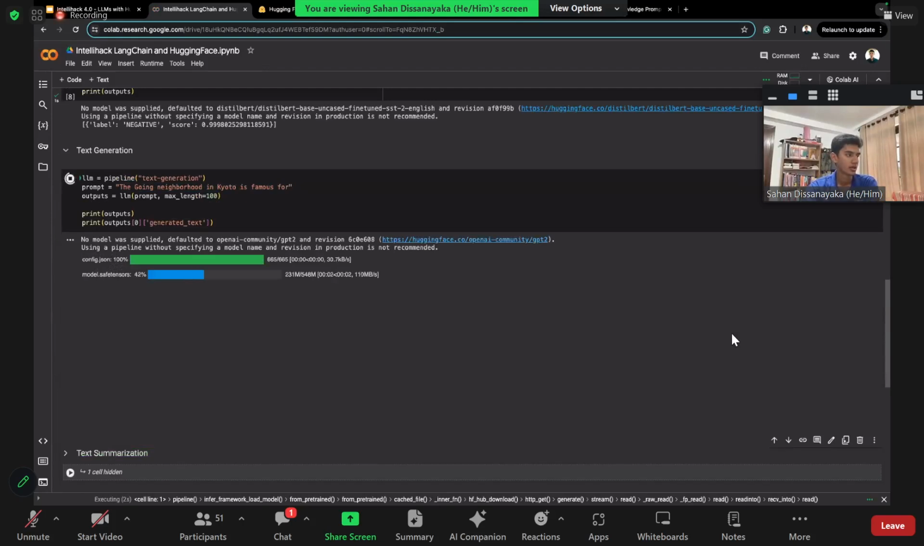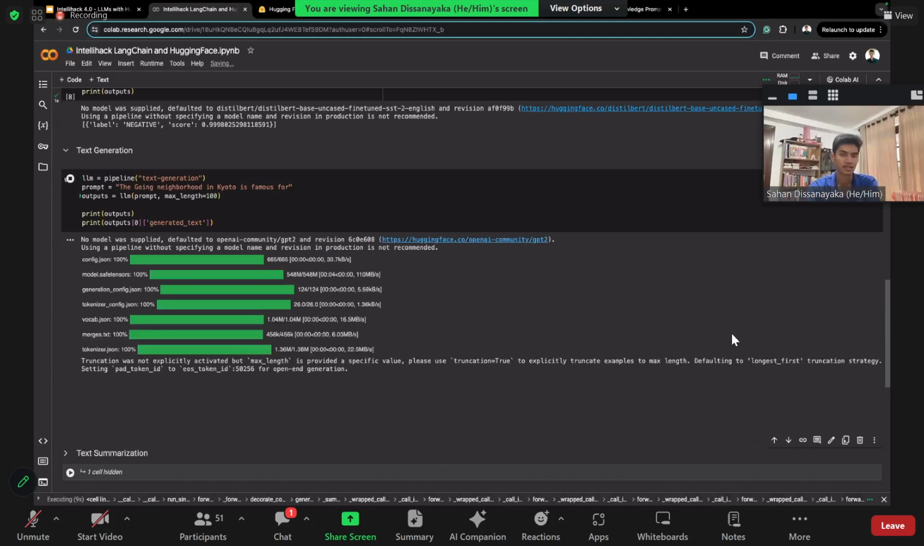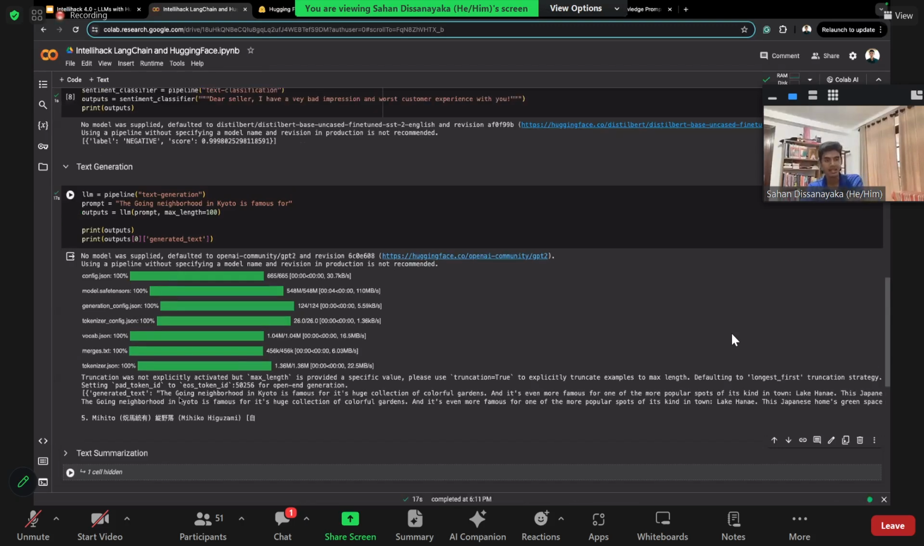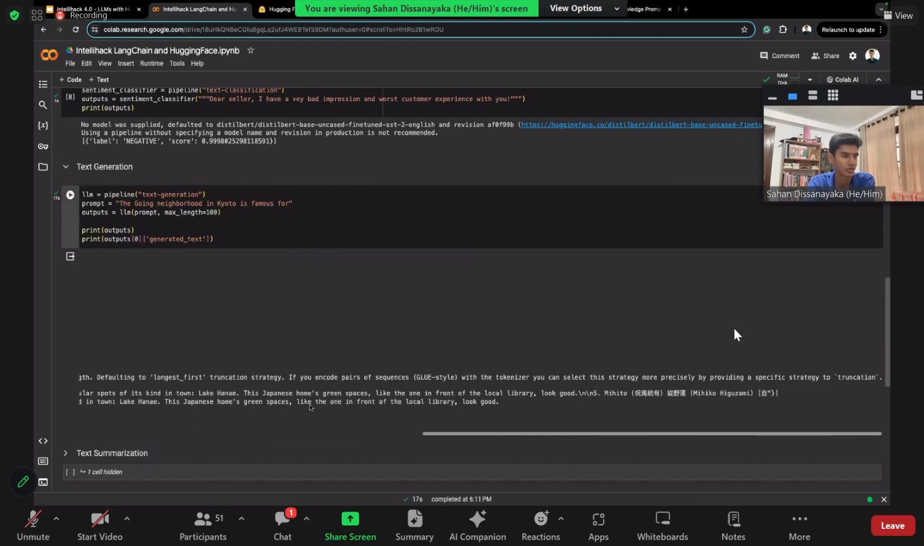Okay, the same story as for Hugging Face: first it downloads the models and does the necessary setup before prompting, and then it shows you the output. For text generation, it might take some time because text generation requires a lot of time. So you can see, the Goin neighborhood in Kyoto is famous for its huge collection of colorful gardens. So there is a bunch of information.